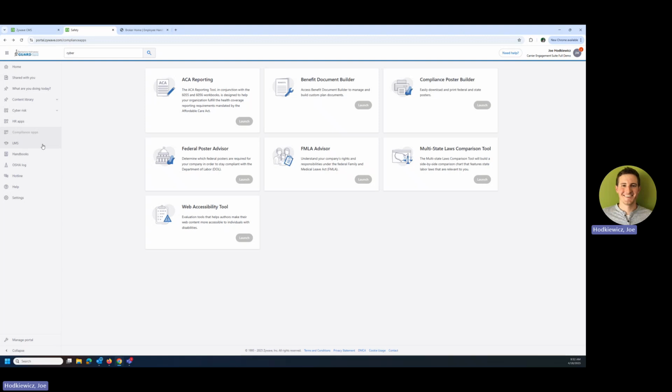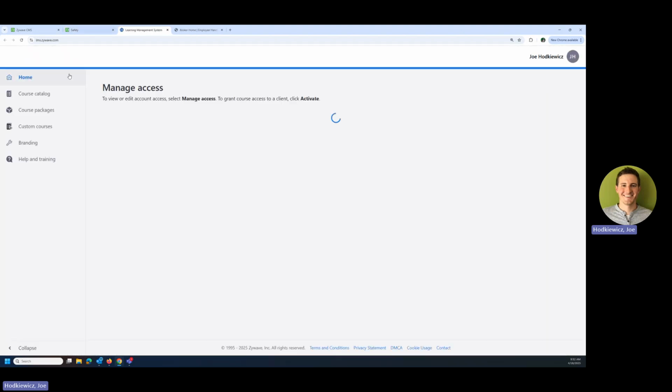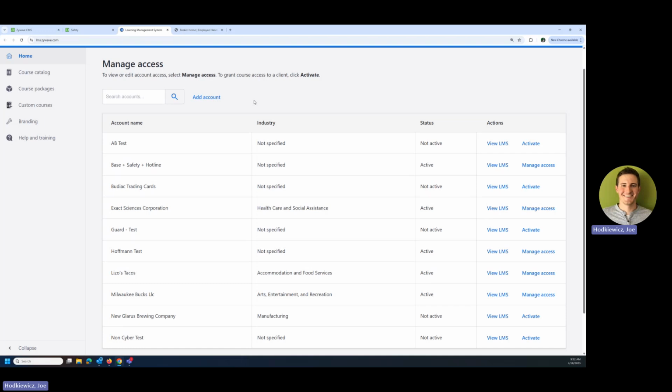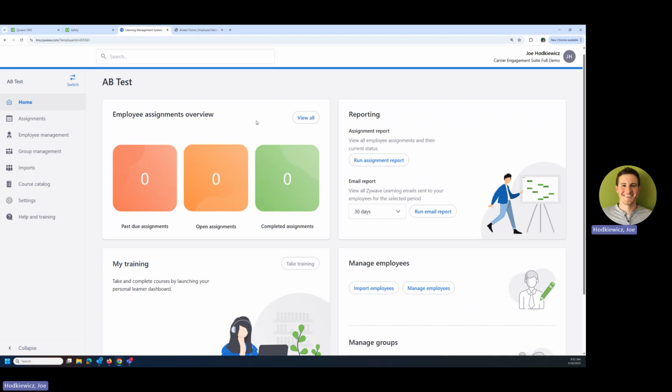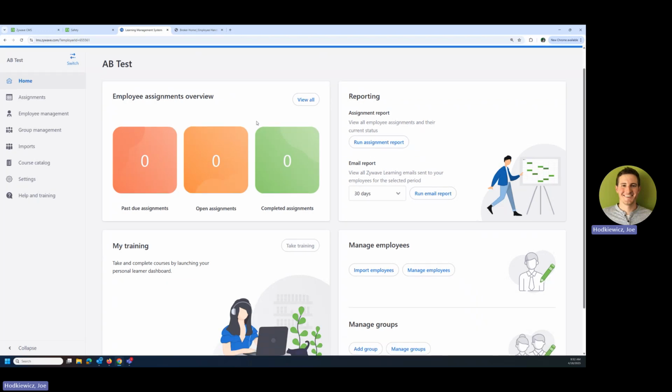Now, LMS, that's where safety training and learning will live, where you could permission out different courses to your policyholders. This is all tracked within the internal environment here. So if, let's say, I gave access to my policyholder A/B test, they would have access to over 210 different courses with this active dashboard I'm showing, to be able to track the progress on all their different courses.